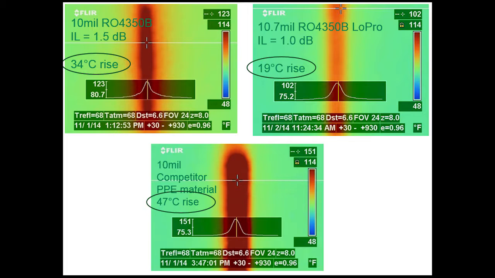Now in the bottom corner, there is another material, same thickness, and actually in a lot of regards, similar performance to the RO4350B. That's a competitor material that's been introduced on the market recently. It's a thermoset material. It's based on a PPE system. And in this particular case, they had very smooth copper, so they had low conductor losses. However, the dissipation factor was higher than what they report, and that combined with poor thermal conductivity, you can see the heat rise is about 47 degrees C rise, and that's getting in the range where it can be a concern.